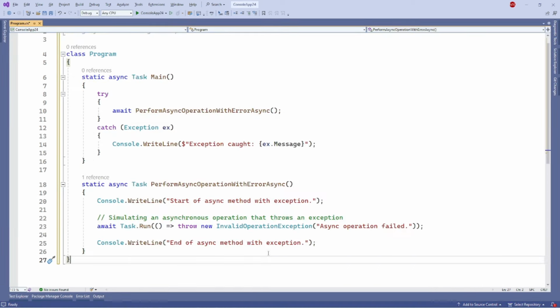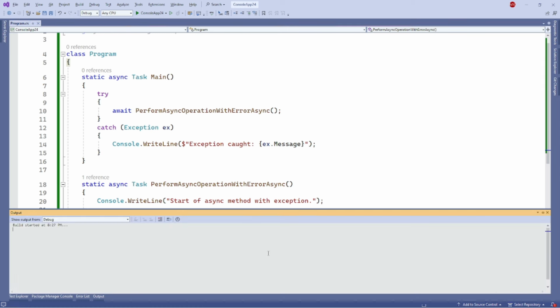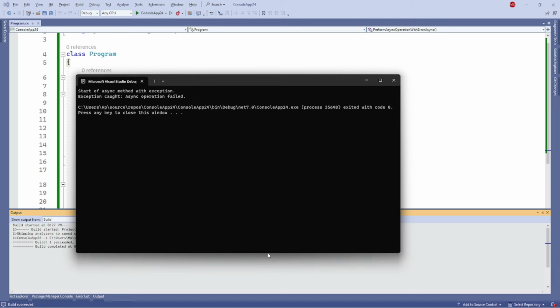Let's move towards another example. In this example, we introduce exception handling in asynchronous code. The PerformAsyncOperationWithErrorAsync method throws an InvalidOperationException. The main method catches the exception. So let's see how it works. I'm going to run this application and see what the results are. As you can see, it is already giving the exception caught: async operation failed.